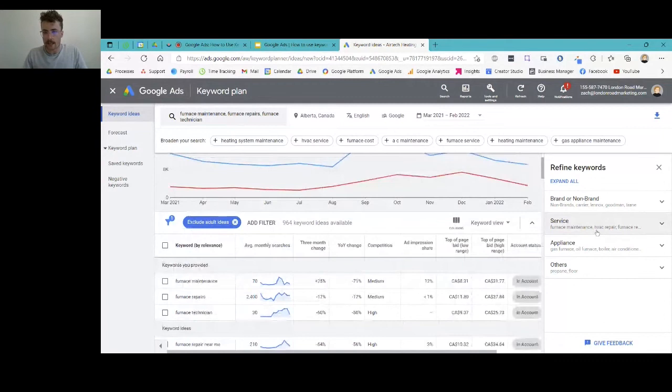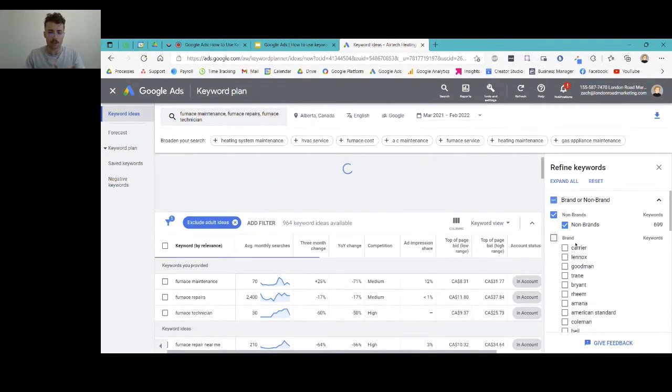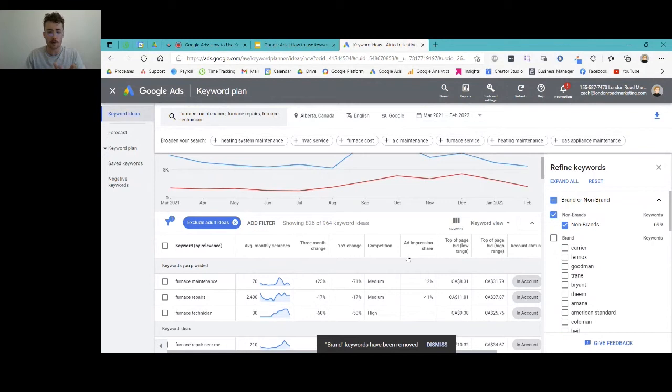On the right-hand side here, we have refined keywords. What this does is, when you put certain things in like furnace maintenance and furnace repairs, Google knows that there are different brands associated with furnaces. So it's going to possibly pull keywords related to a bunch of different brands of furnaces that might need repair. So let's say we didn't want to target brands, and we just wanted to keep this general. Well, then you can just uncheck this checkbox and it's going to take away all of the keyword ideas that included any brand.